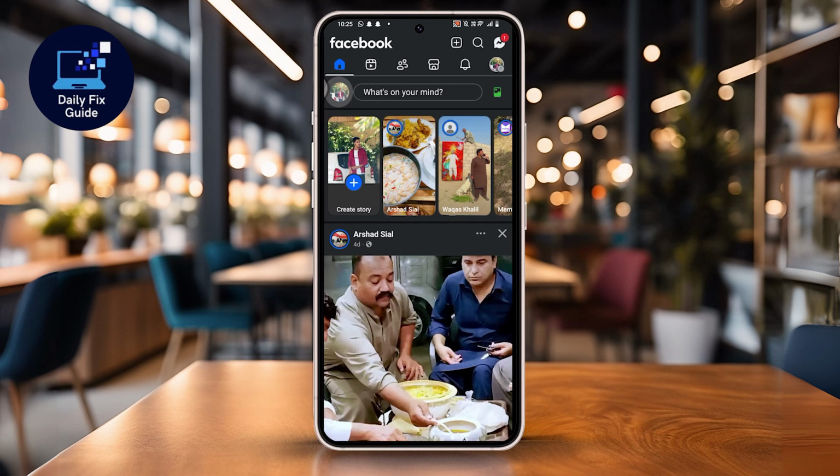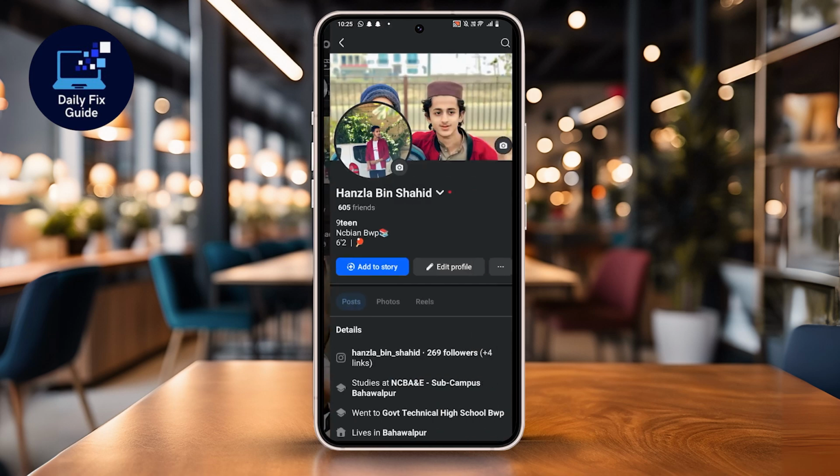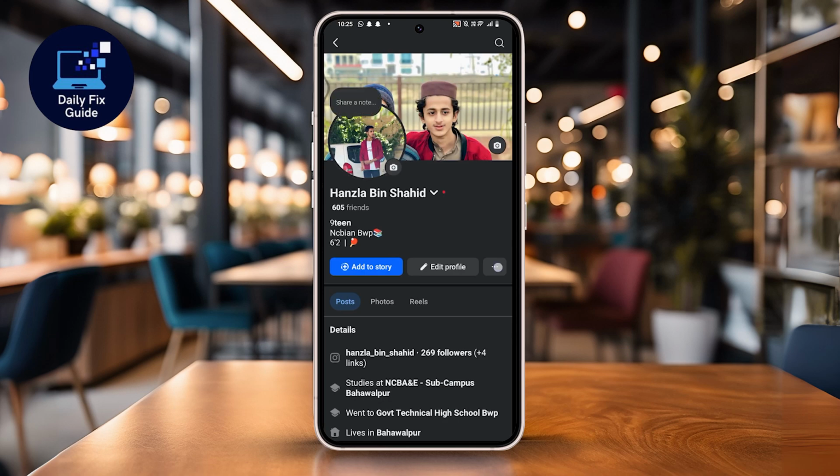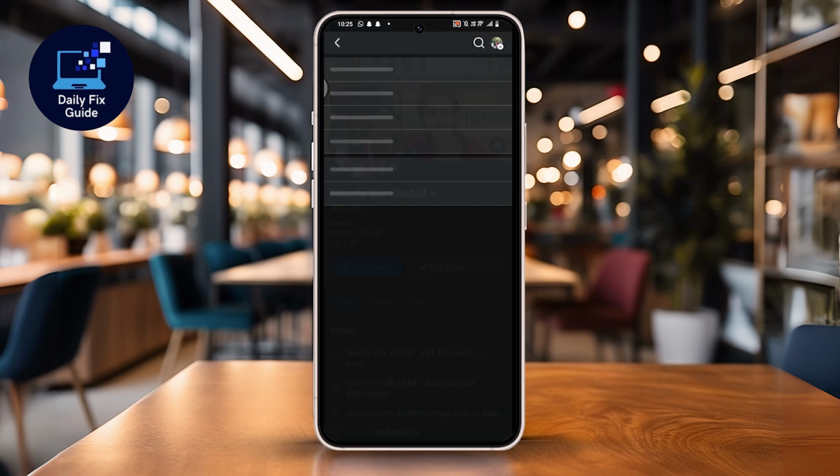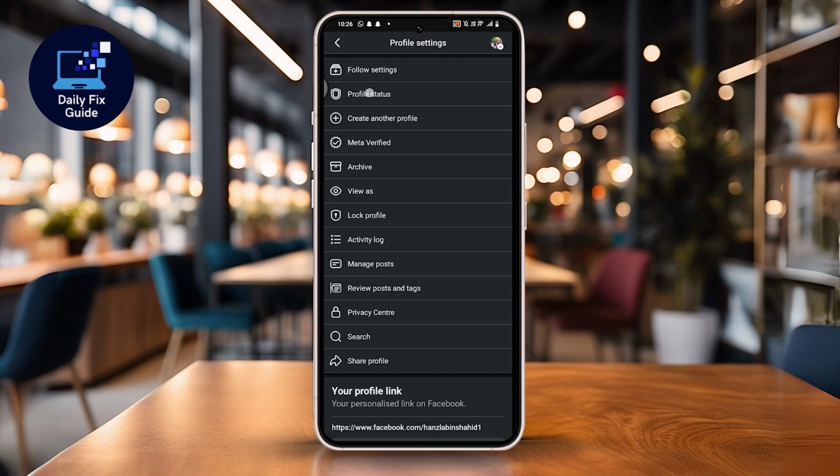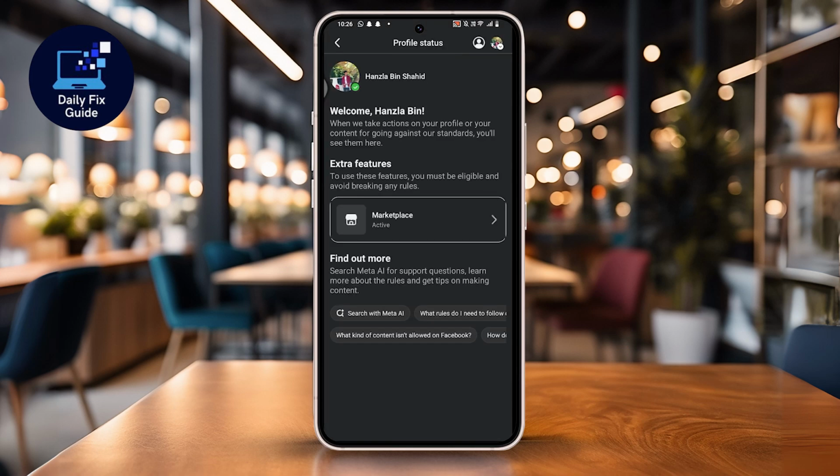First, open the Facebook application on your mobile device. Now, tap on your small profile photo at the top left corner of the screen. This will take you to your profile page. Here, tap on the three dots. Next, tap on Profile Status and review the current account restrictions.